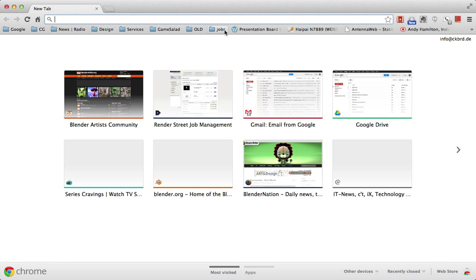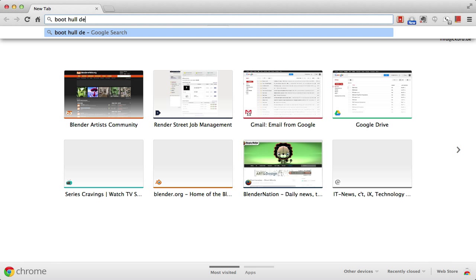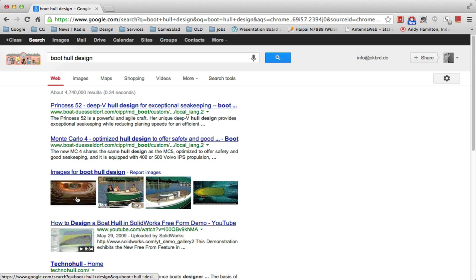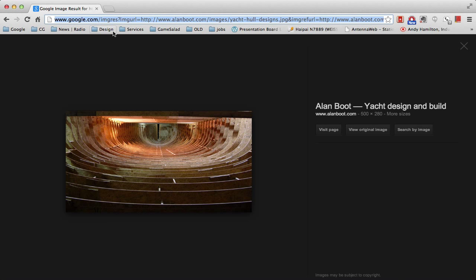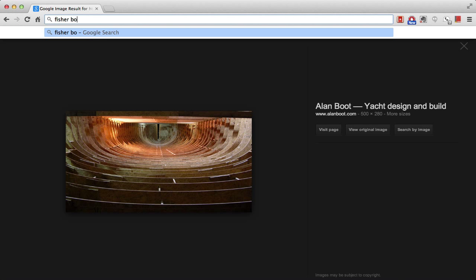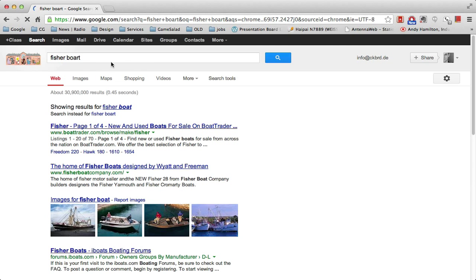Let's go to boat hull design. I think this actually visualizes it pretty well. So, for example, here, that's the inside of a boat, and you see all those kind of like cross sections. And then on the outside, they will put all the wood planks over it. So let's say Fisher boat.